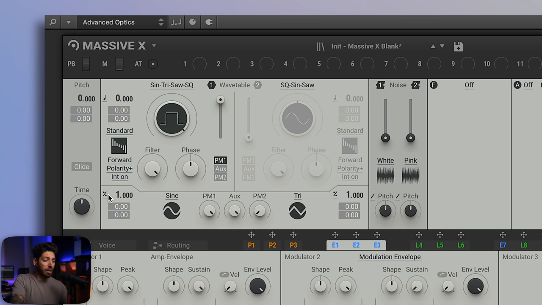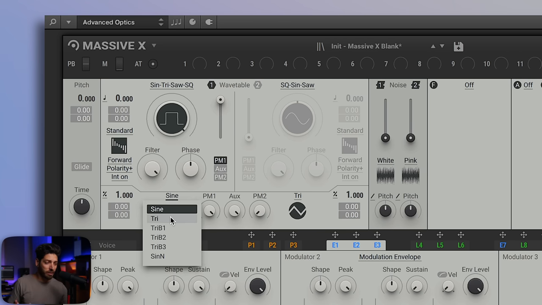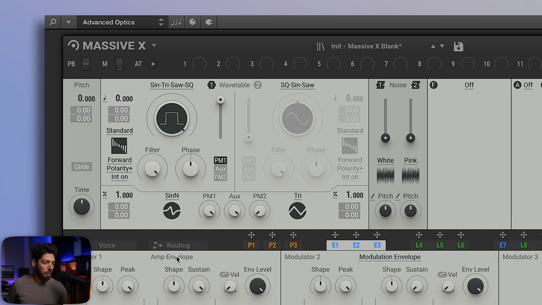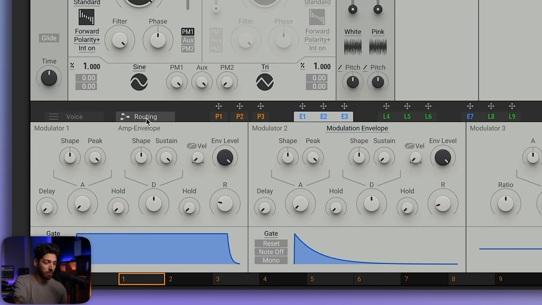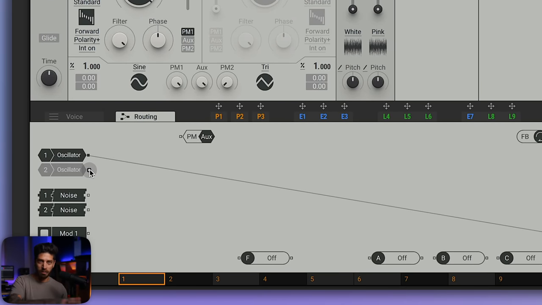Now, moving on from this, because you only have two phase modulators and you have a few different waves, let's just go through a couple and see what they sound like. Here's a triangle wave. But what's cool is you're not limited to only these waves, because what you can actually do is route oscillator 2 in a way to where it phase modulates oscillator 1 or vice versa. So I'm just going to do that quickly. And we're going to get into routing in a little bit.